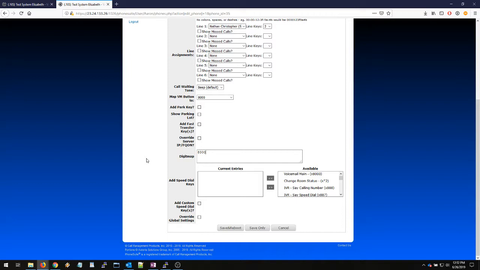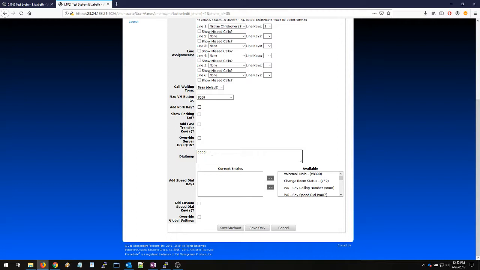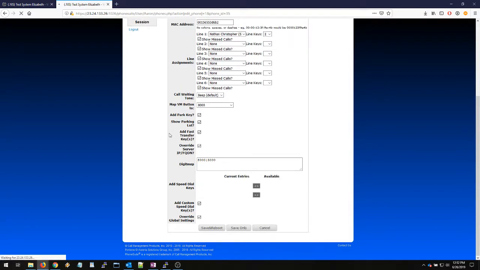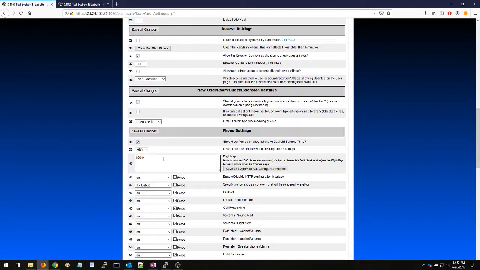Here's a situation though that sometimes people run into that can be a bit confusing. Let's say for Nathan here, I want to customize the digit map to do something different than all the other phones. So I'm going to go to the phones page where I am right now, and I'm just going to add an additional pattern, and I'll save that. Now the phone here has a digit map that's different than what's in the settings page and what our other phone for James has. Now, if I go to the settings page and I add a different pattern, and I save and apply here.